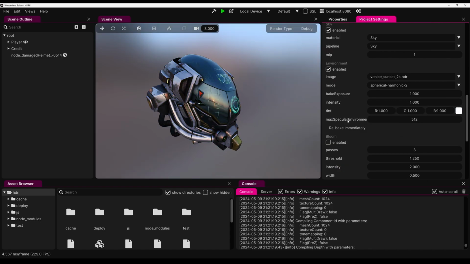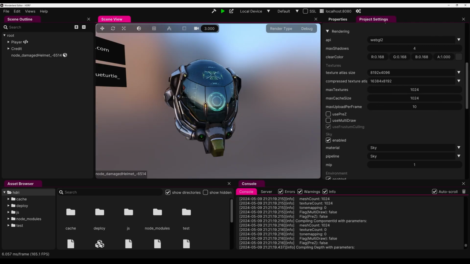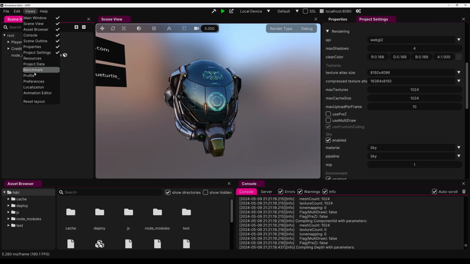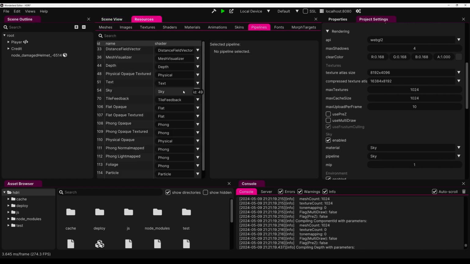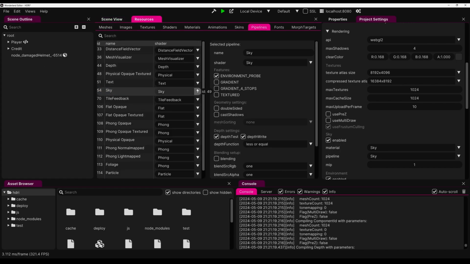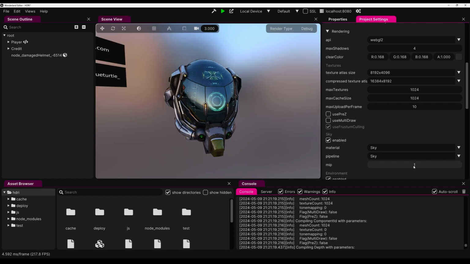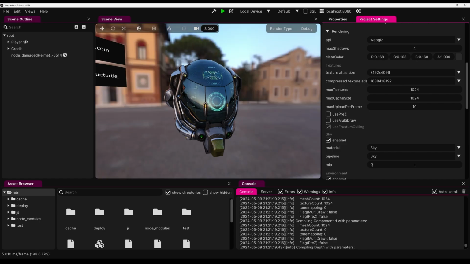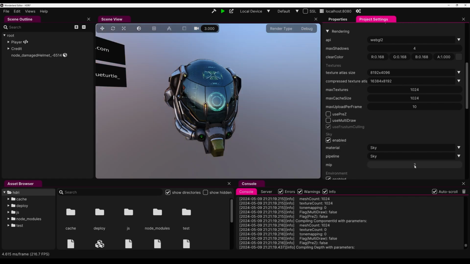Additionally, you have an option here to control the maximum size of the specular environment that allows you to support lower end devices more easily. You will notice that the background here is also using the HDRI environment. That is because we added support for our sky shader to sample environments as well. You will find that in Views, Resources, Pipelines, select the sky, and then select Environment Probe. To select the blurriness of the background, you can change the MIP in the material settings of the sky. All right, let's move on.